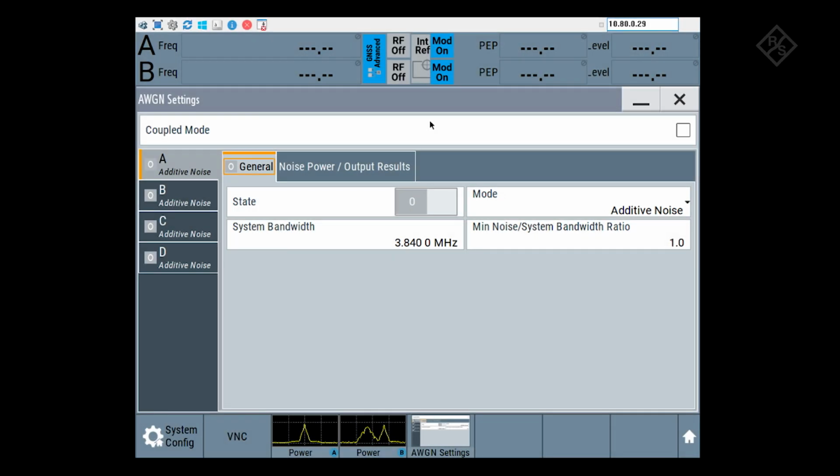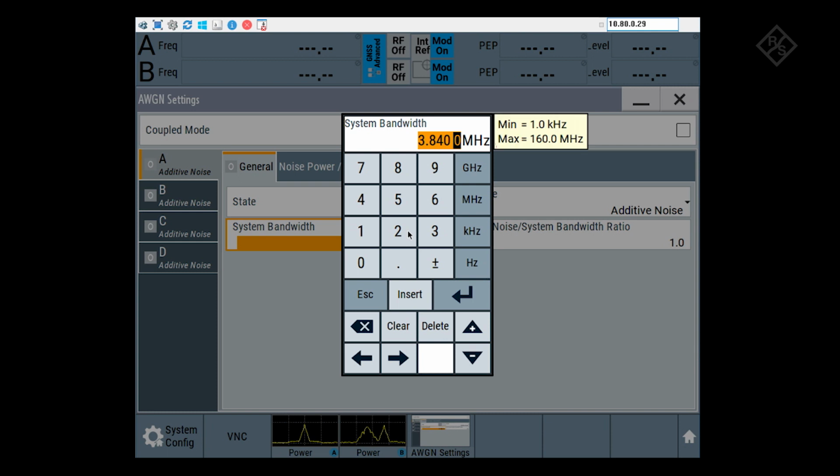First, I define the system bandwidth of the system under test. Whereas low-cost receivers may have a front-end bandwidth of around 2 MHz, high-end receivers require a larger bandwidth, so I choose a value of 30 MHz.